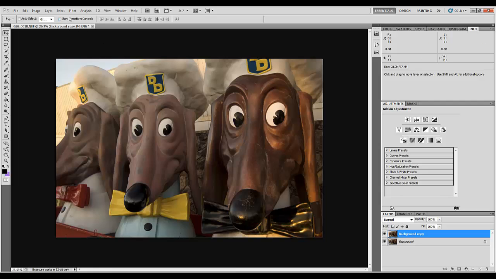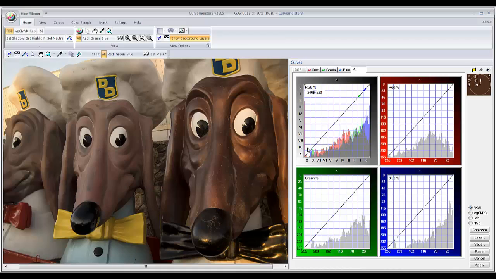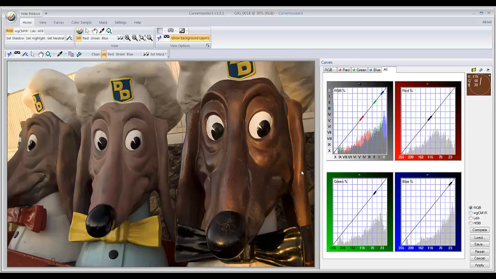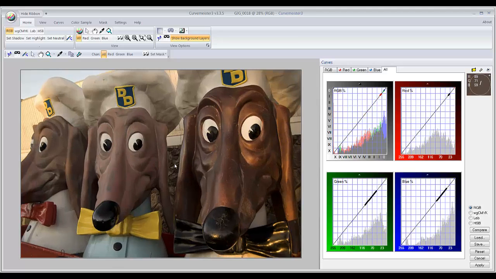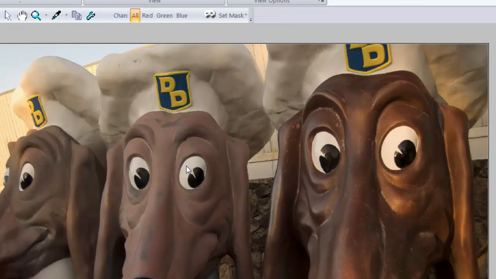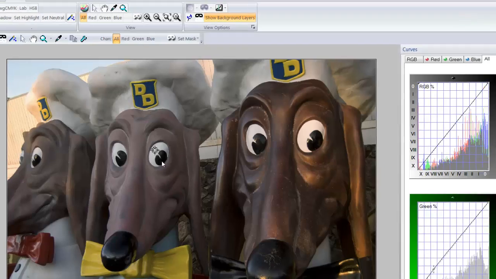In Curvemeister, I'm going to start the interface now. I have a lot more information available to me simply because the tool has a better design to help the user understand what's going on. I have the master curve, which we saw over in Photoshop, but I also can see all three other channels simultaneously. If I want to set a white point, I simply right-click and choose Set a Neutral.